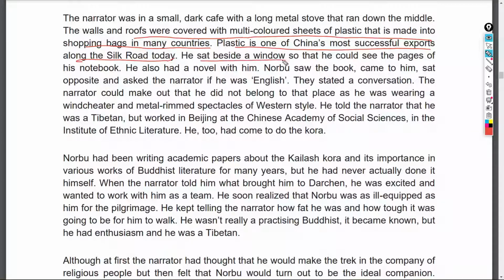He sat beside a window so that he could see the pages of his notebook. He also had a novel with him. Norbu saw the book, came to him, sat opposite and asked the narrator if he was English.